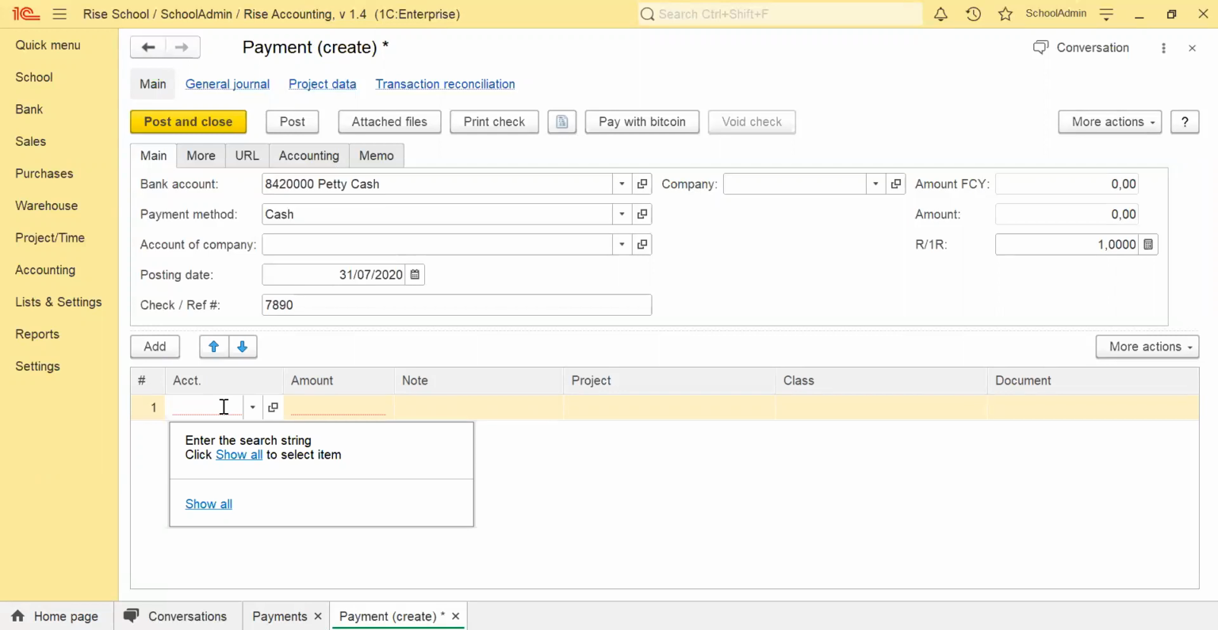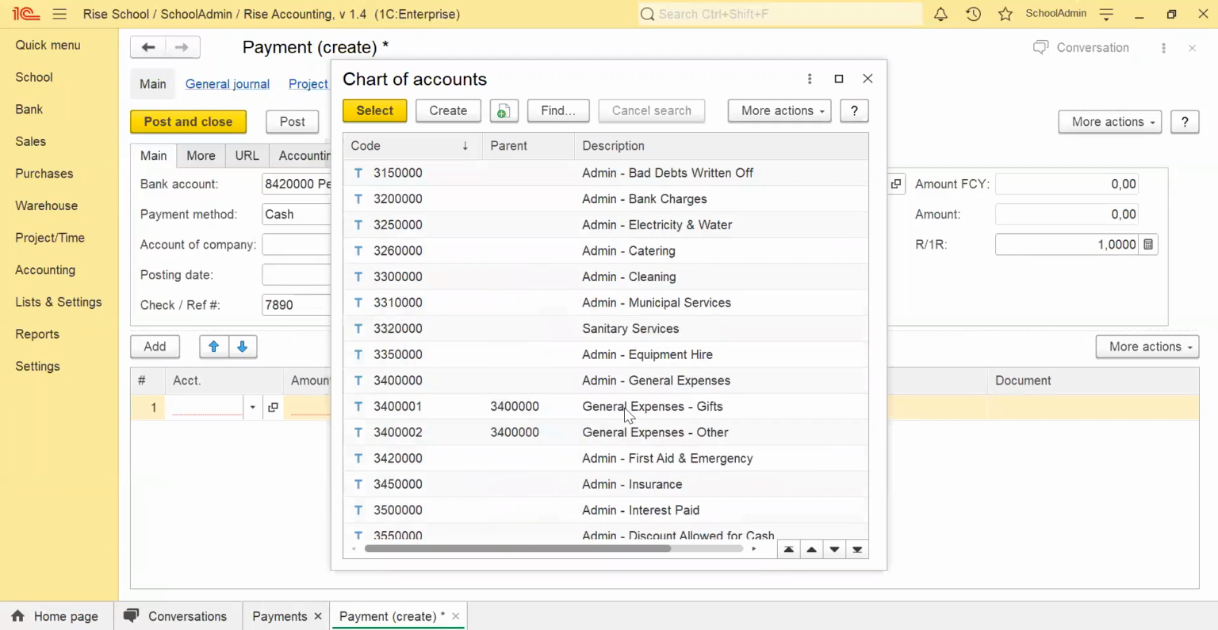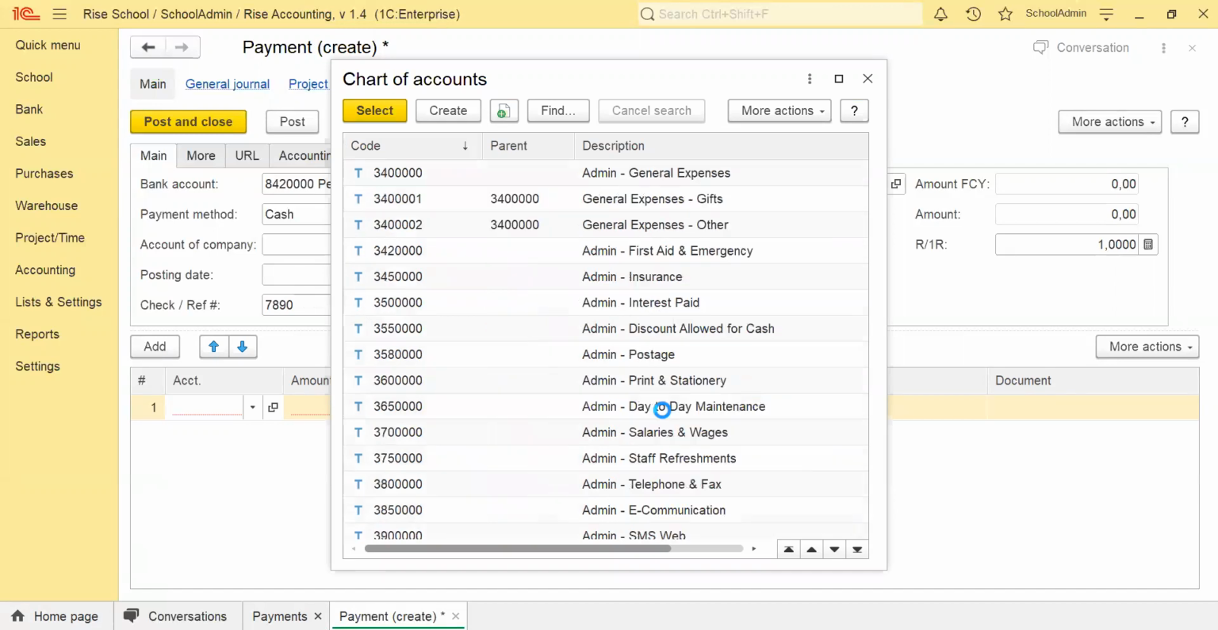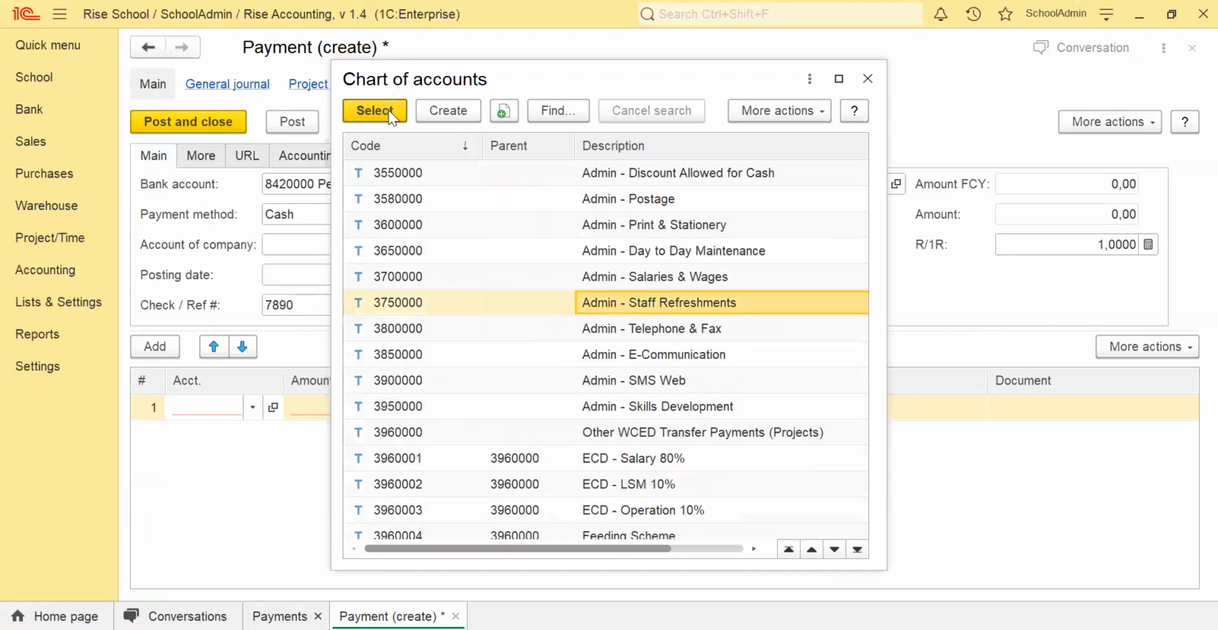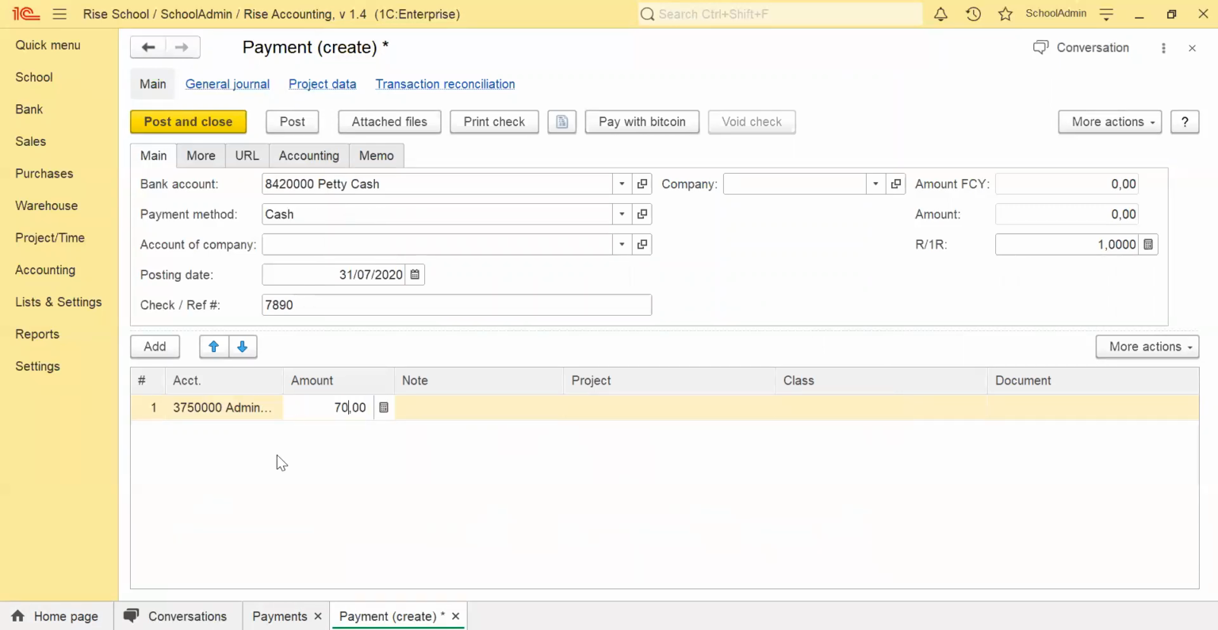And this is where I'll add my general ledger expense account that I'm basically spending. Let's say this was for, let me just look at all my accounts. And let's say this was for staff refreshments. Okay. The amount, let's say it was 70 Rand. And now here we can put, for example, 3 coffees. That's what we use this money for. Okay, 3 coffees by grade 1 teacher, Mr. Oliver, just as an example. Okay. And then after this, all you do is you post and close.